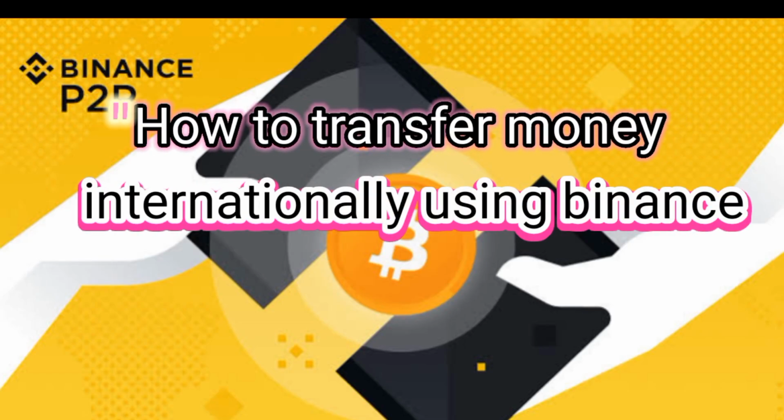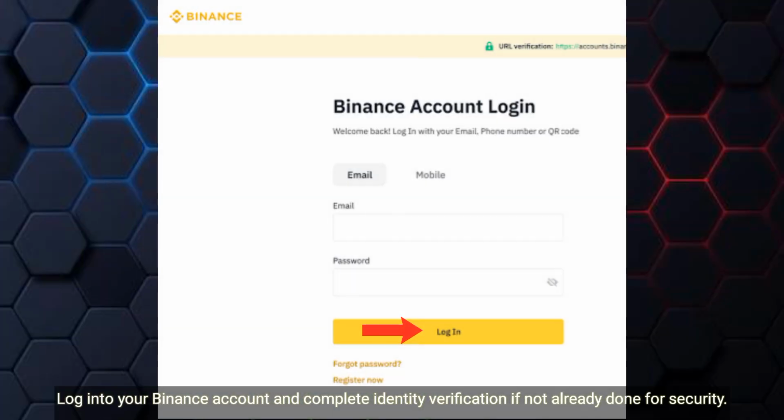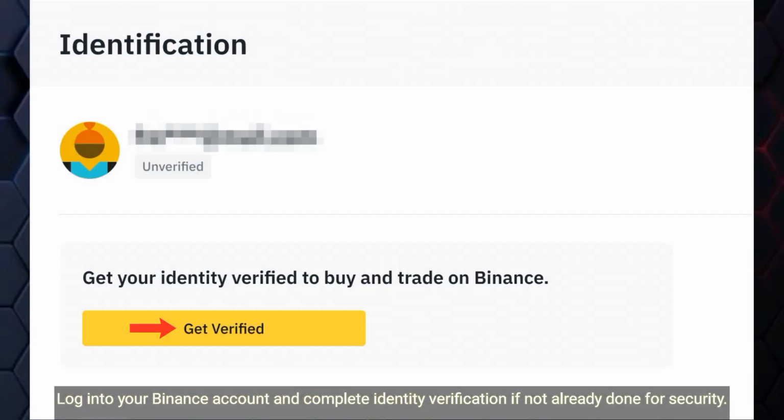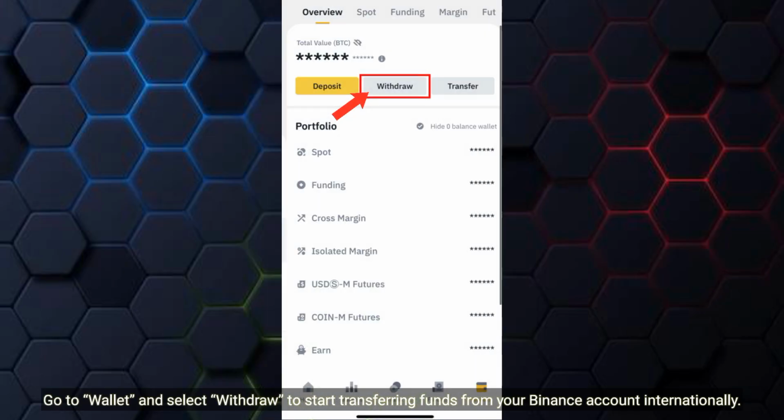How to transfer money internationally using Binance. Follow the instructions. Log into your Binance account and complete identity verification if not already done for security. Go to Wallet and select Withdraw to start transferring funds from your Binance account internationally.